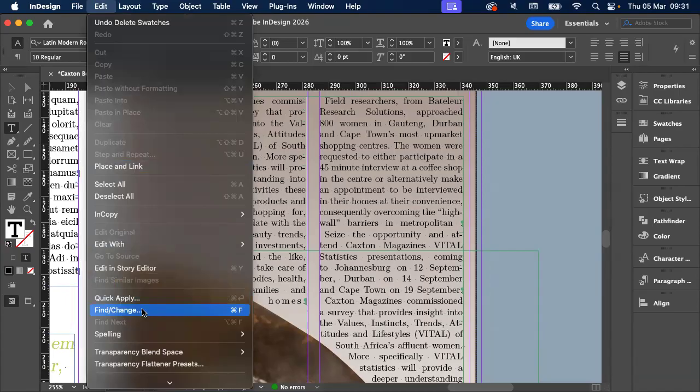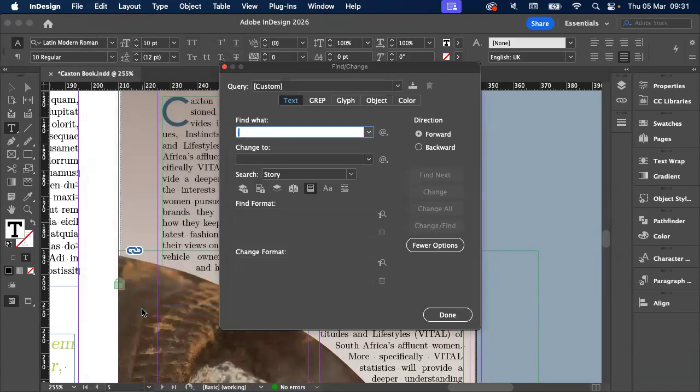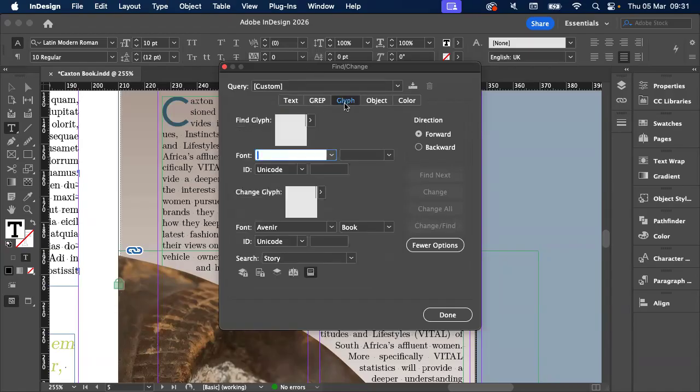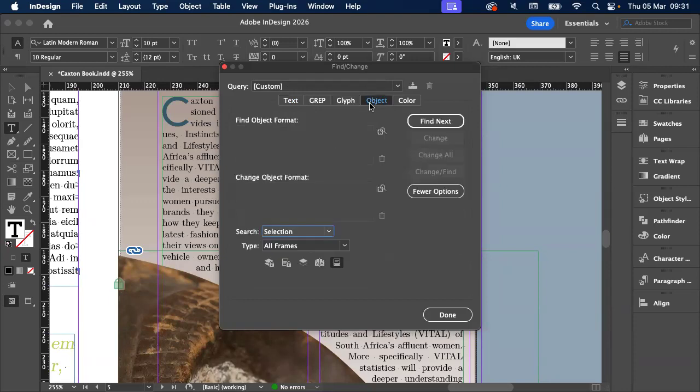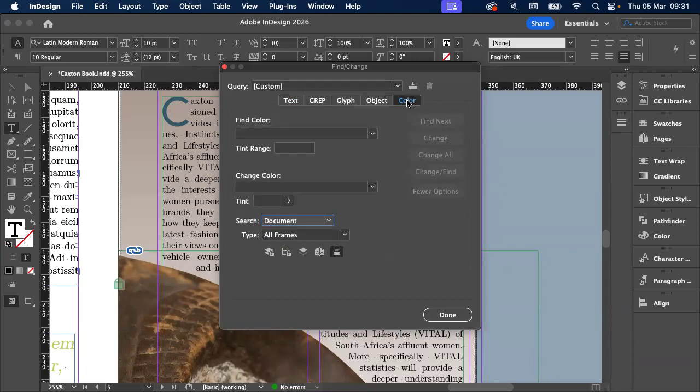So again, it's all falling under your checking of your words. Now in here, you're going to get a couple of options. You can change text. You can work with elements called glyphs, which we will come to. And then you can work with elements called object and color. Now, what does this box allow you to do?